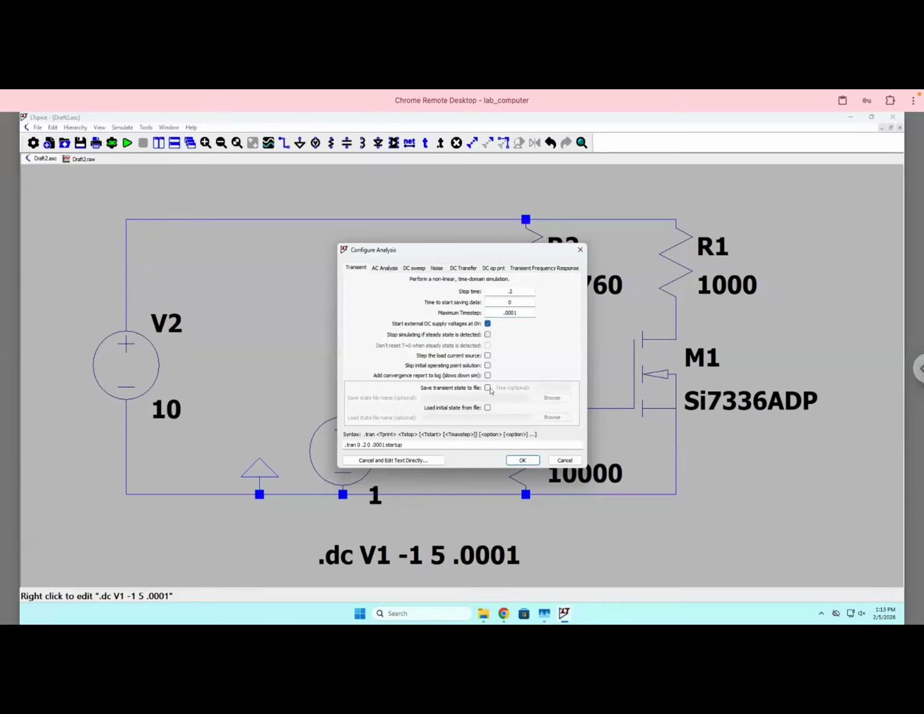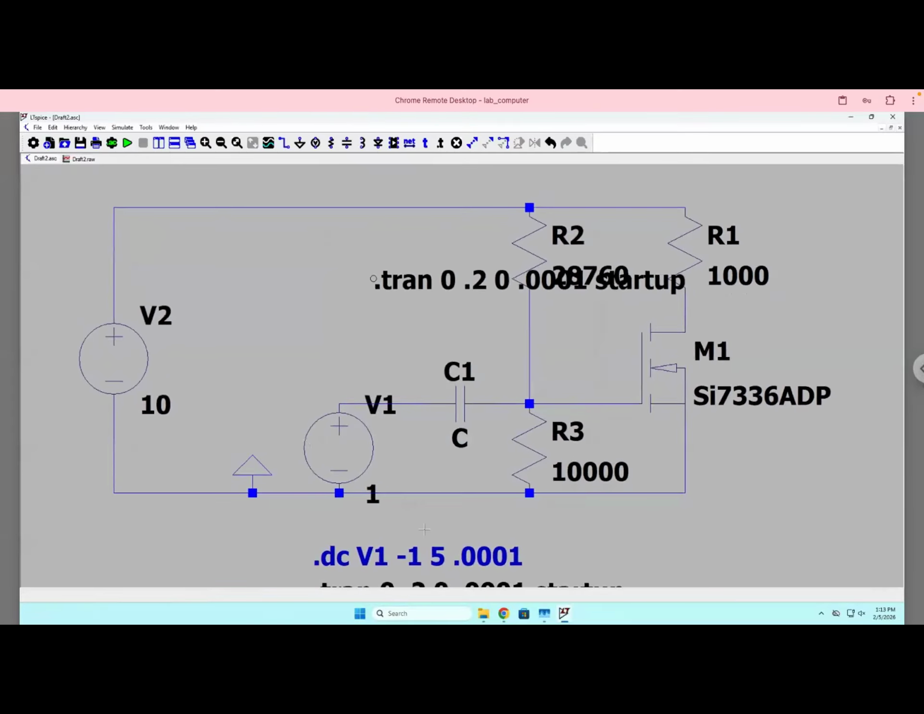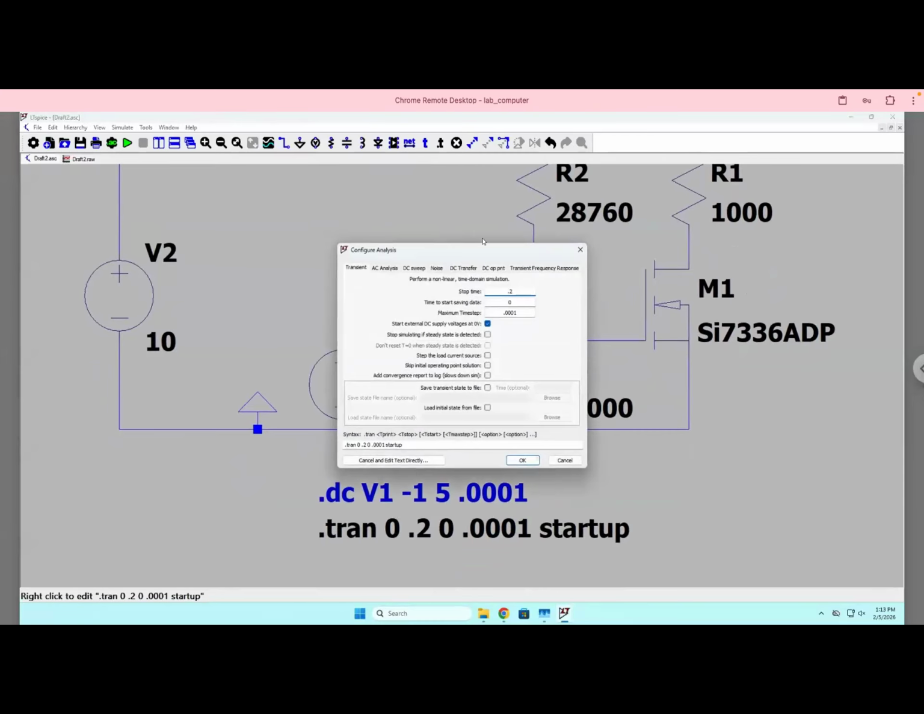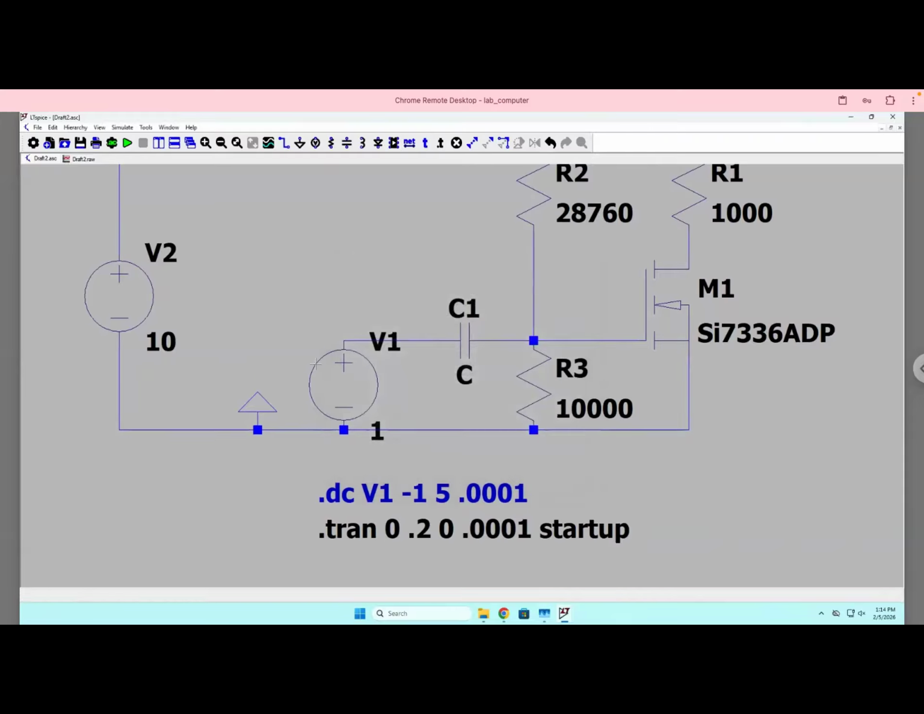External DC supply voltage at 0, that's fine. I don't know where the input is for which voltage supply you're targeting. Oh, right, you don't need one, it's just transient. Okay, so I'm just going to hit OK.